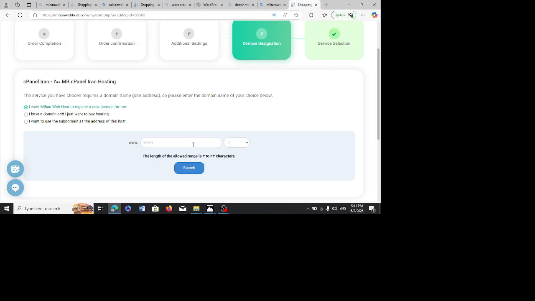Domain and hosting. Domain: what is a domain? It's your website address, like .com or .org: com, net, org, biz, info, and so on.